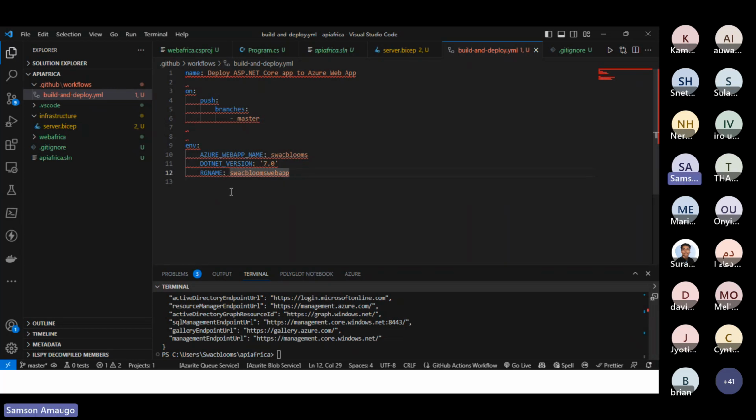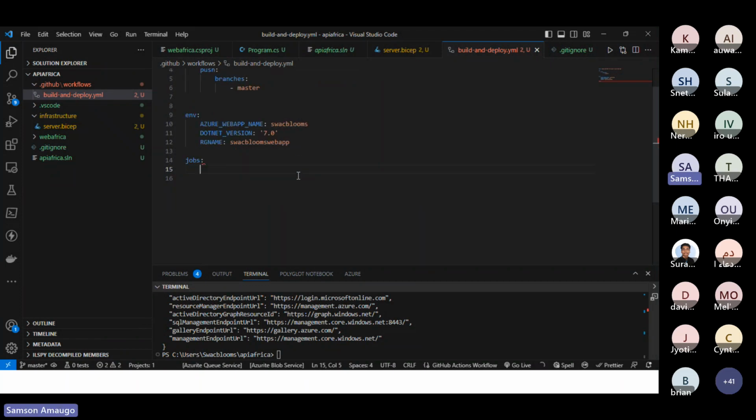So now that I've set the resource group name to be Swag Blooms Web App, the next thing that I'm going to do is to define the jobs. So jobs contains various actions. A job holds multiple steps. So in this jobs property, I could have multiple jobs inside. But for this workshop, we'll just be making use of just one job. So I'll call it build and deploy.